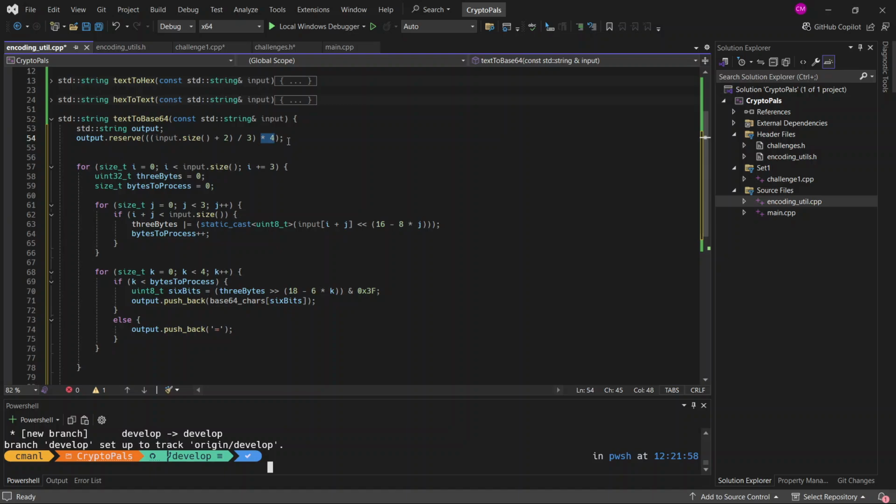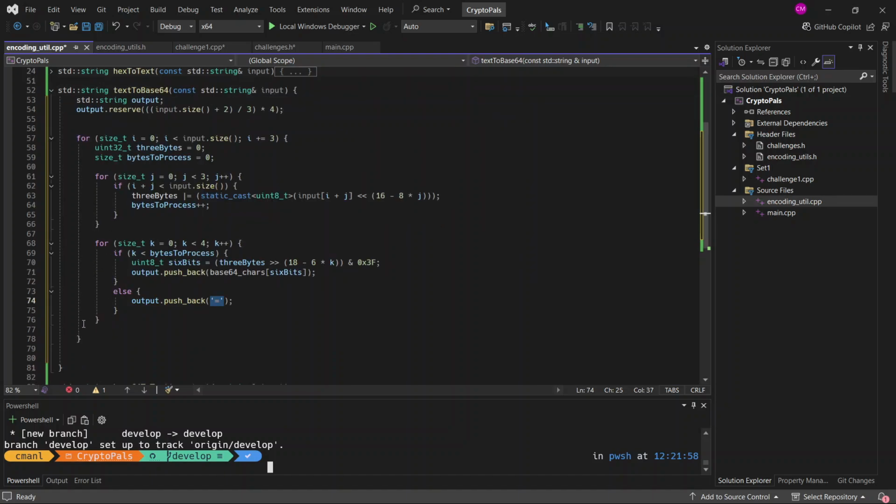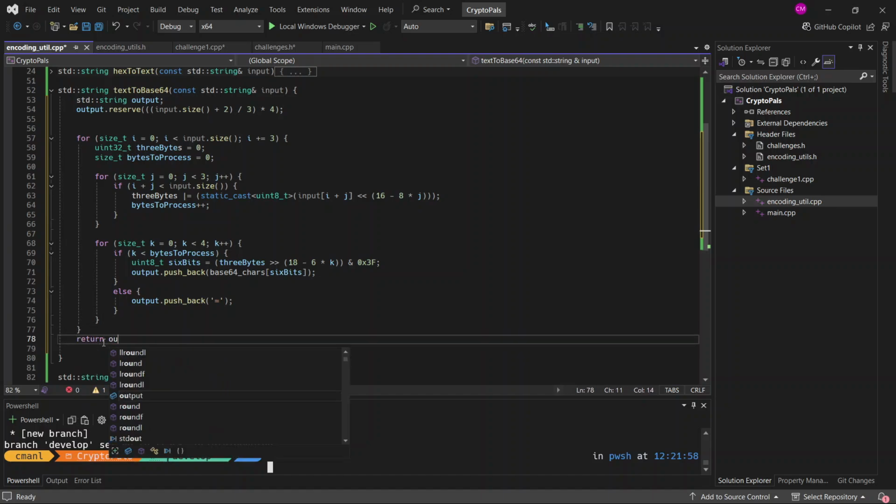However, remember how I said the text might not always line up perfectly? That's why we add this 2. This 2 that we're adding represents the 2 equal signs we can potentially have. Every base64 string can have either 0, 1, or 2 equal signs at the end to make sure the padding is the correct size. So we will just add this to make sure that our output string is the correct size. All right, now once all of this is said and done, we can just go ahead and return our output.